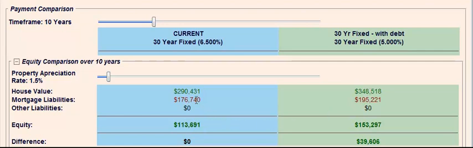The mortgage liabilities in the first column, in this case the current column, this would show all of the first and second position mortgages and the balance at the end of 10 years. This would show all of the new liabilities and any existing liabilities at the end of 10 years. Now remember, we break this out. Mortgage liabilities are first and second position mortgages. Other liabilities, should you have auto, credit card, and other things that you're wanting to illustrate, would show up here.